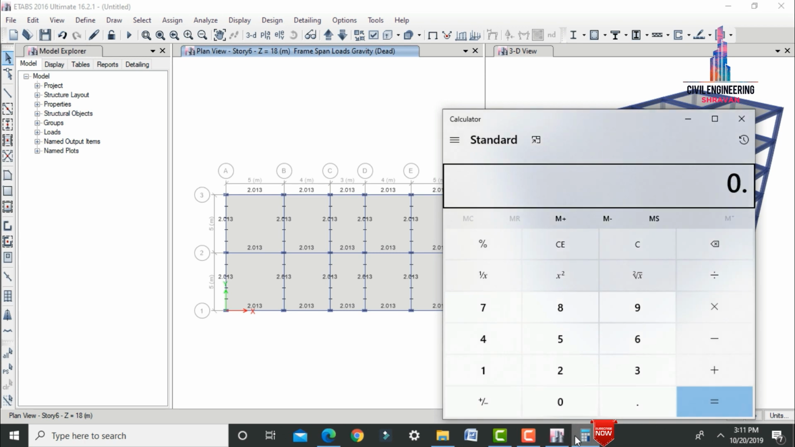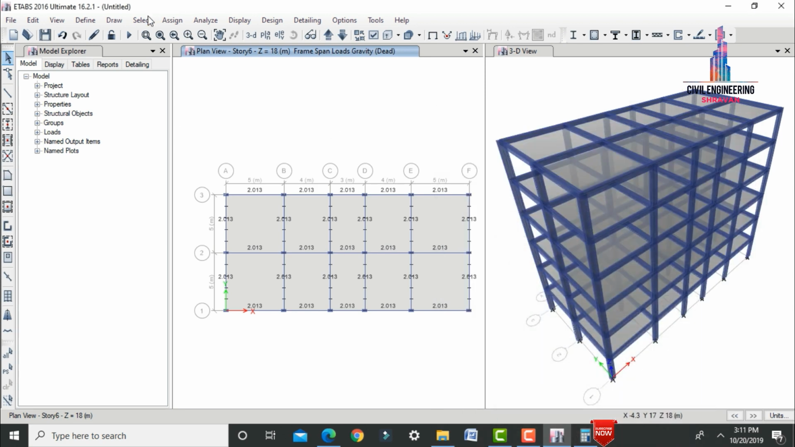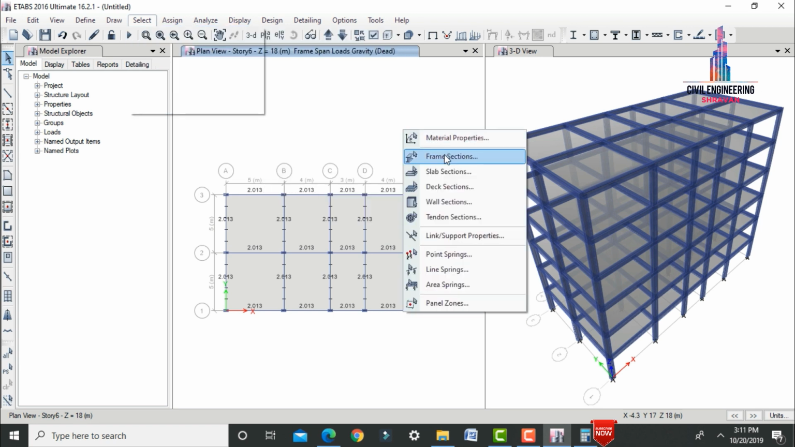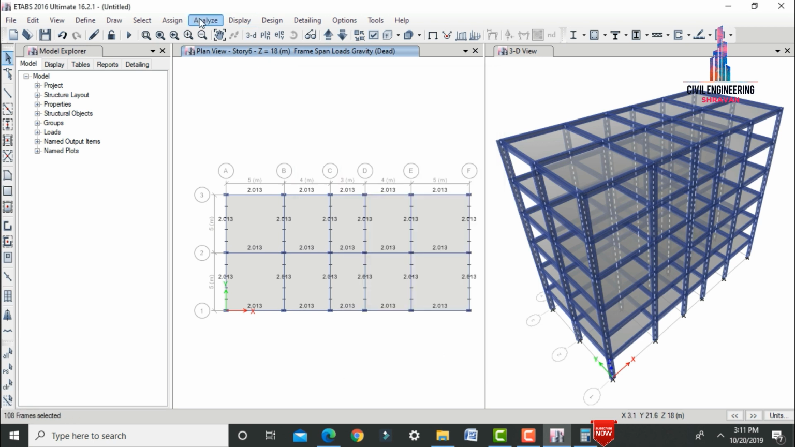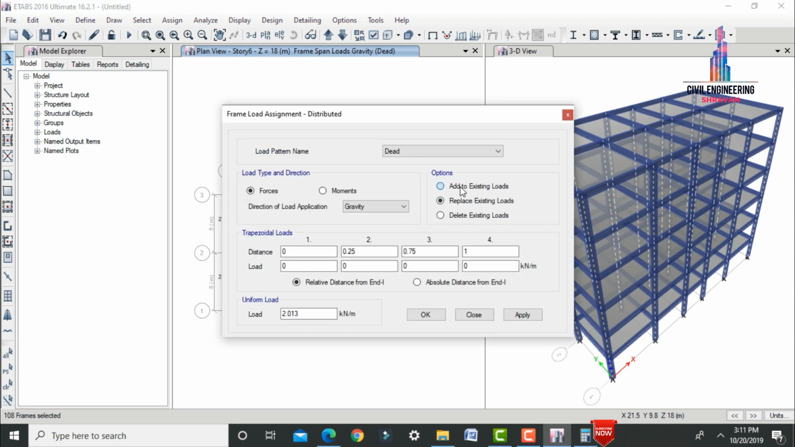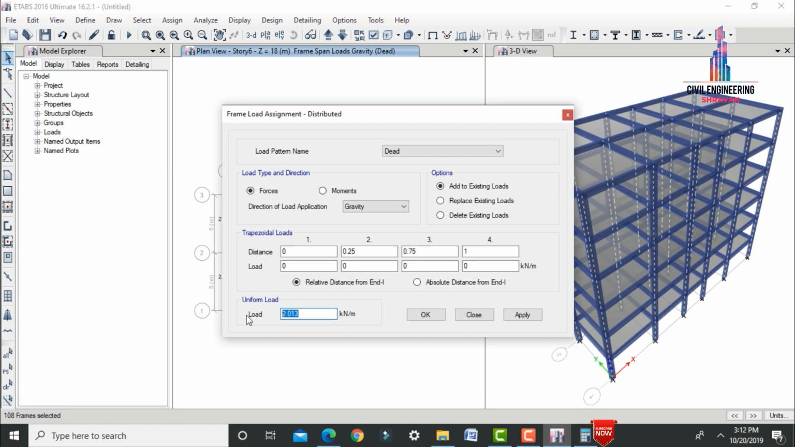After that we have to apply the column dead load also. I am taking 0.23 cross 0.45 as the dimensions, multiplied by 25. It will give the value of 2.5875. Initially go to select properties, frame sections, column sections, select close, assign frame line loads, distributed load. In the same way we have to click on add to existing. We have to give the intensity as 2.5875.